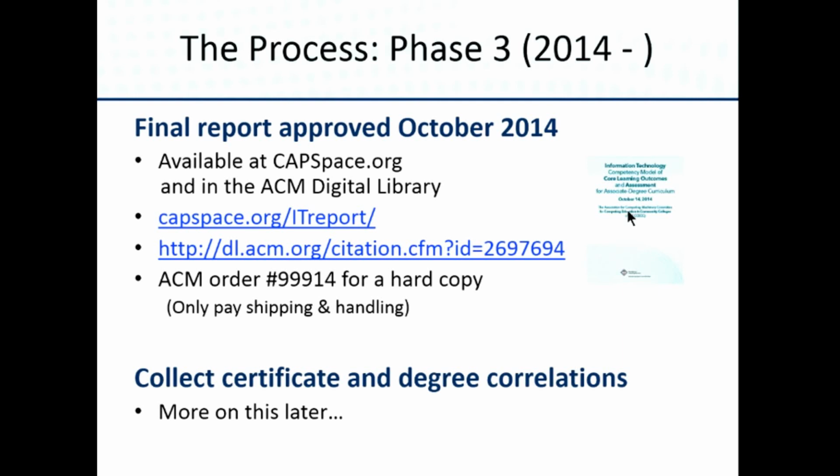And then the reason the years say 2014 dash, the ongoing part, is this collection of certificate and degree correlations. And so I'll talk a little bit more about that later.